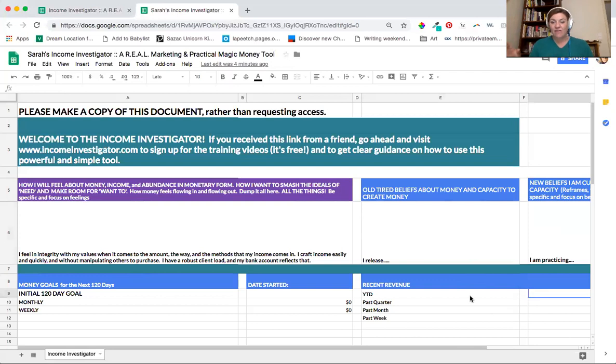The year-to-date revenue, the past quarter, which is the past 3 months, your past month, and your past week's revenue can go there. You'll also want to put a date started because we're looking at goals for 120 days. And you want to have that mark of when you started this document so that you can track that. So let's just say you started on the 25th of October, 2007. No, it's not actually 2007, but I'm going to write it because who cares?